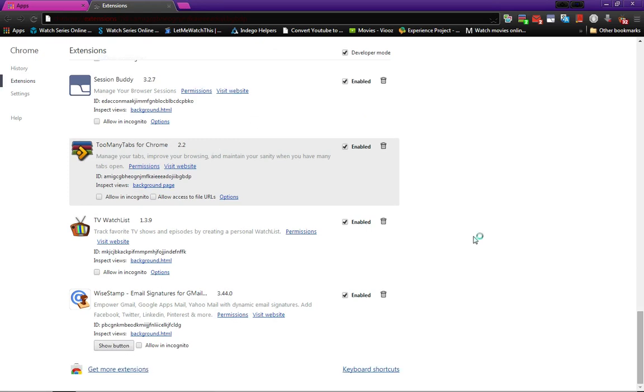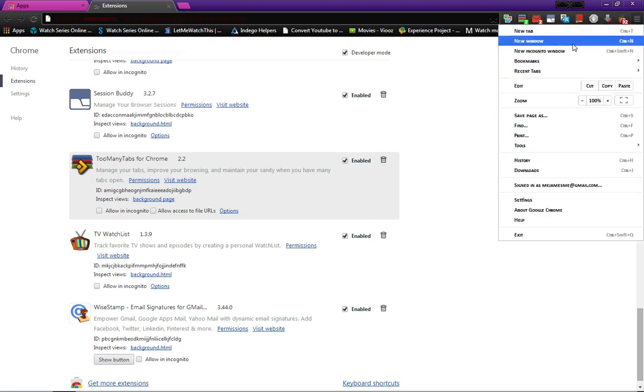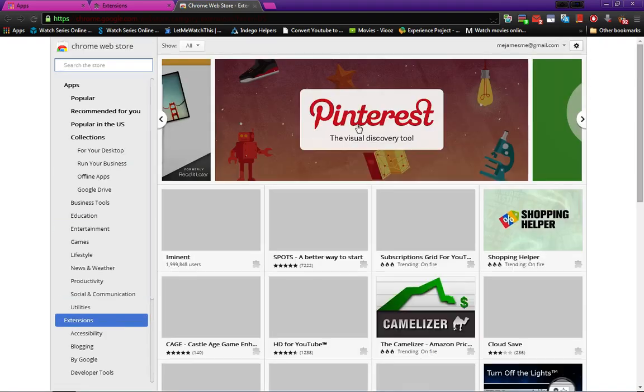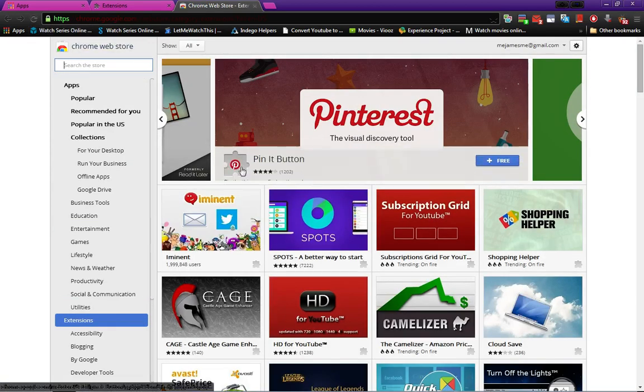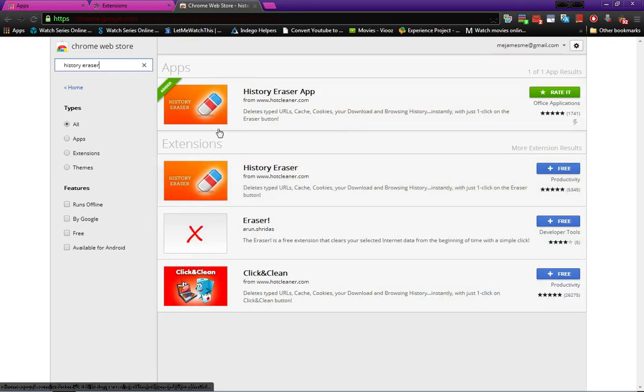Oh, if you guys didn't know, there's a faster way to get to your history, your extensions, and your settings. You just right click on this thing. On any of your applications, I think these are extensions, you right click on your extensions and you go to manage if you want. Or you can do it the long way, which is somewhere in here. I never use that. And then you can click get more extensions right there. Boom. Or you can just type in chrome.google.com, and then type in History Eraser, and voila. Then it's right there.